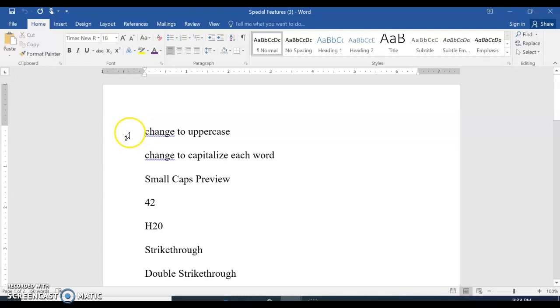Did you ever actually type something that you thought you put caps lock on and then you look at the title and it's all in lowercase? Don't type it over. Just select the text. And there's a feature called Change Case. And I'll choose uppercase, and it's all in uppercase.